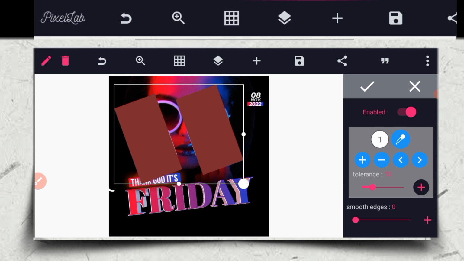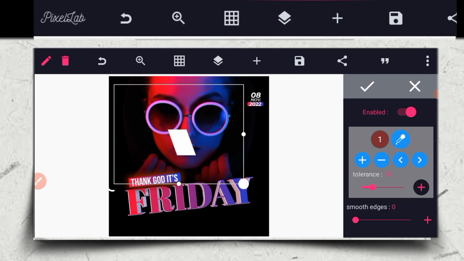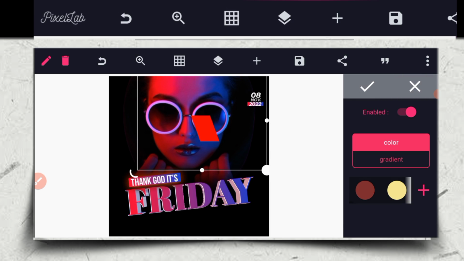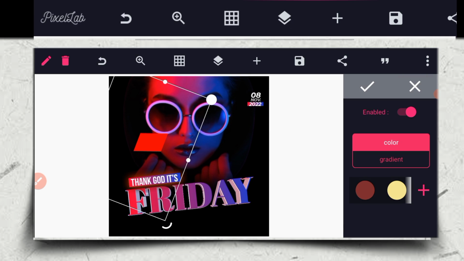So I'm going to click on the lookalike brush. I'm going to click on this, choose the color, click on the OK button here. Can you actually see it? I think it's not what I want, but it's actually what I want. So I'm going to click on the color, red color. So actually, okay, you can now rotate it. This is what I want actually.